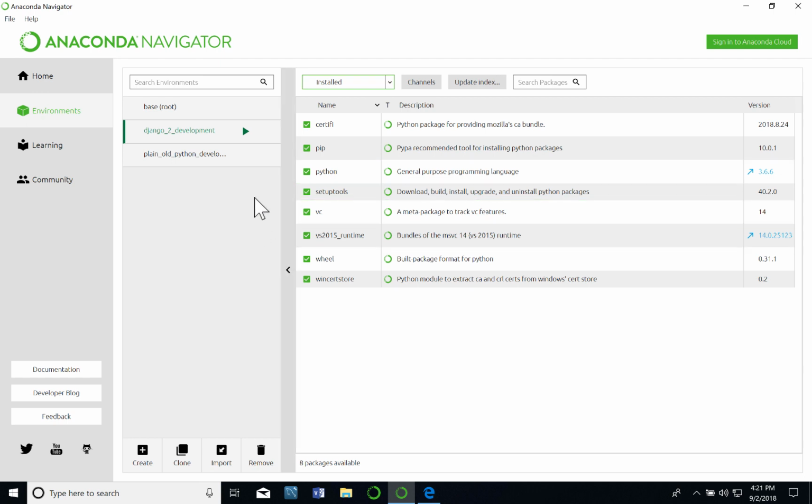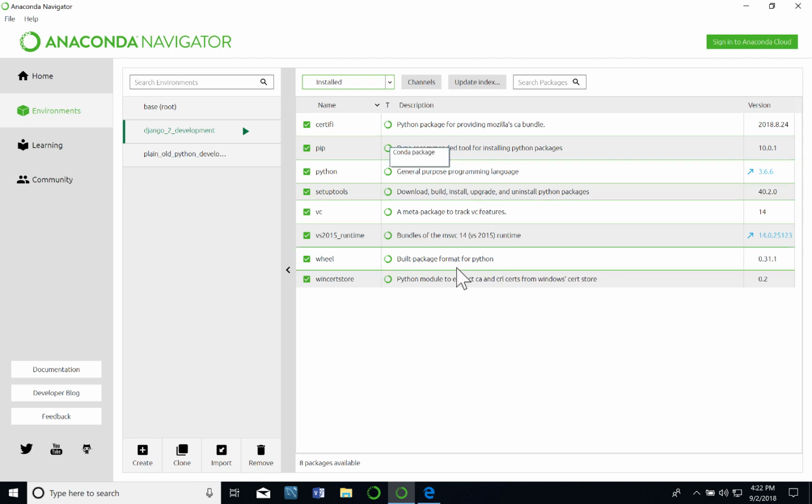So now we have, in addition to base or root, those are kind of interchangeable names, what we had previously, plain old Python development and Django 2 development. And right now, if you were to compare those two virtual environments, they have the same Python packages in them. So for instance, here under Django 2 development, we've got Python 3.6.6. And then we have all those kind of ancillary packages. Now, I just want to point out that even though we promised that this was going to be a development environment for Django 2, we haven't made good on that yet.